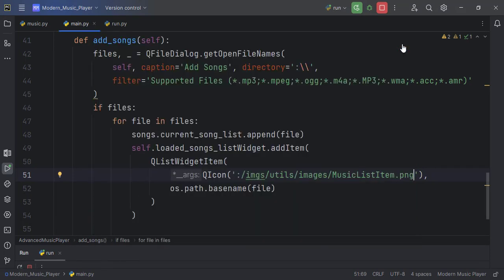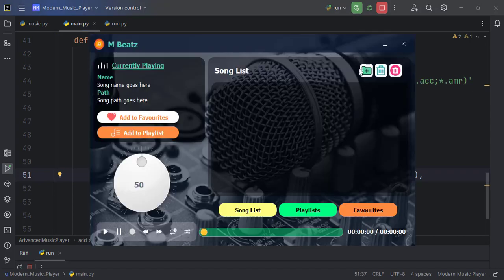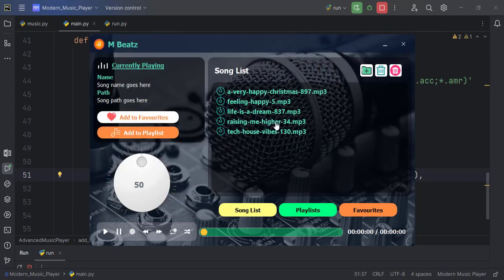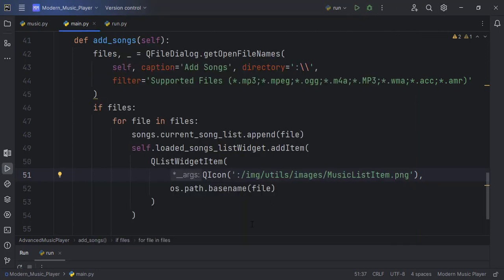It didn't work like we expected it to. What is the problem? Oh, this is not imgs. This is img. It's just img, not imgs. Sorry about that. Okay, now you see that we have our beautiful music icon appearing with each of the songs. That's great. We are making progress. And so this is all that we need to do to import files. I think we should be done with this function.